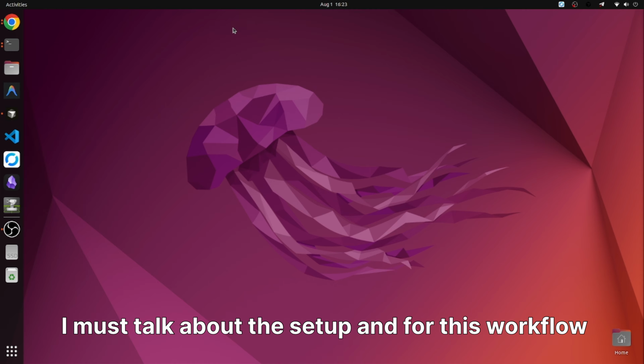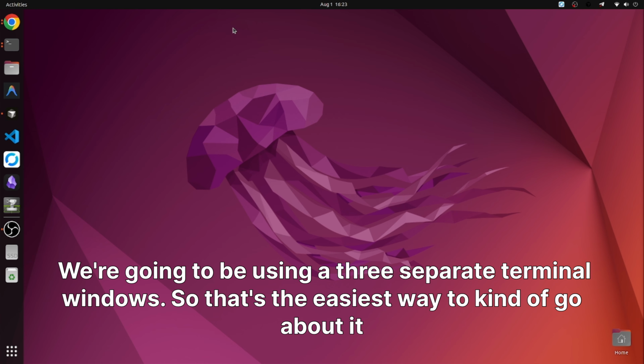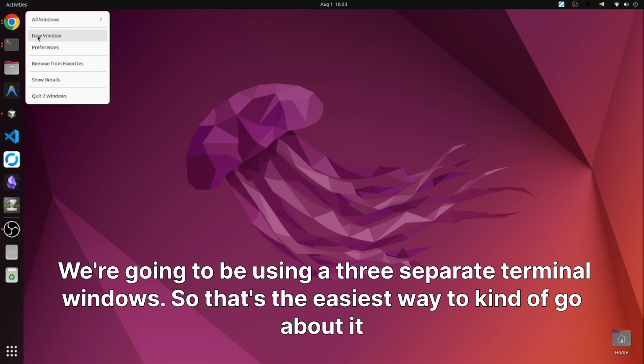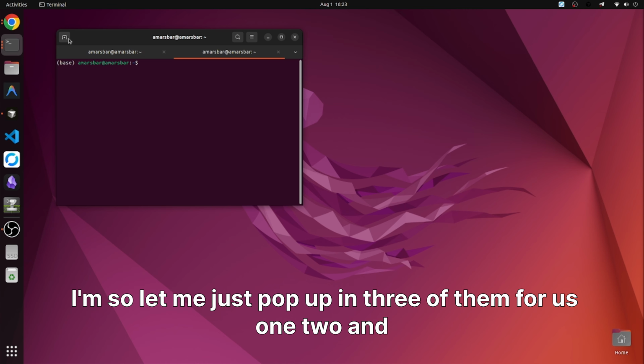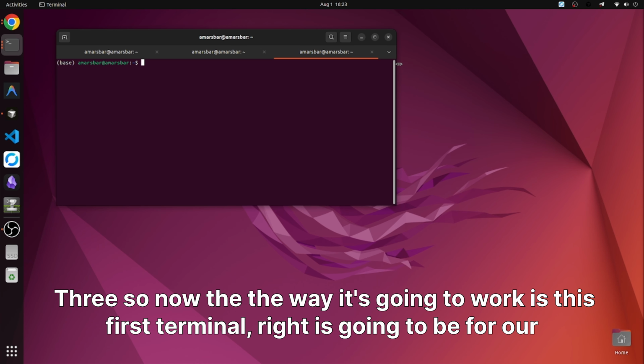Let's talk about the setup. And for this workflow, we're going to be using 3 separate terminal windows. So that's the easiest way to go about it. So let me just pop open 3 of them for us. So 1, 2, and 3.